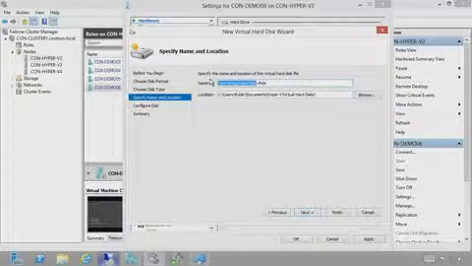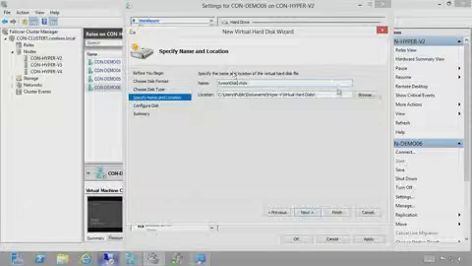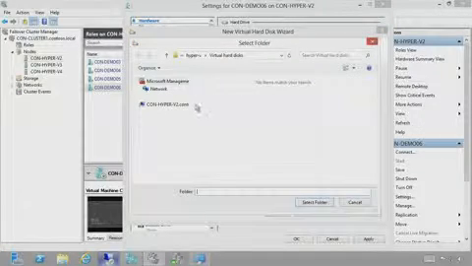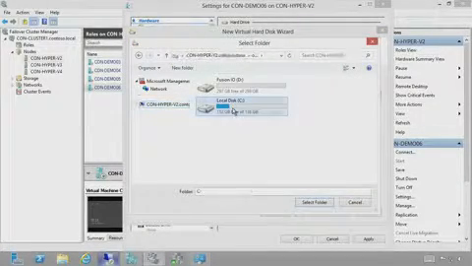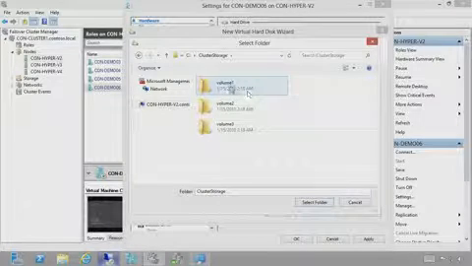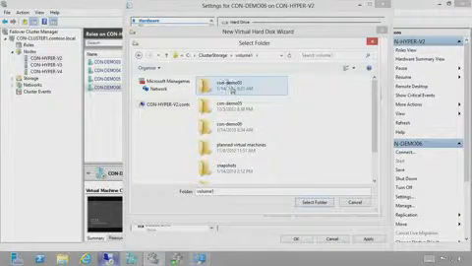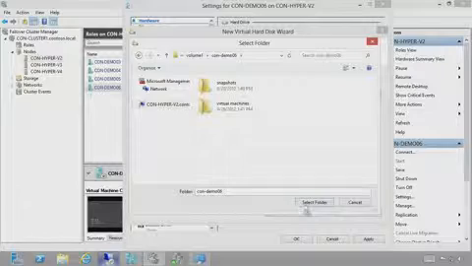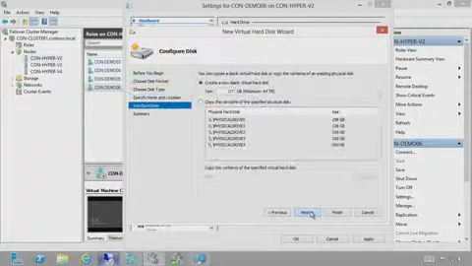So we'll call it, being careful with my spelling, Symon Disk. And I'll browse to where I'm going to put this. I'm going to put it in the cluster storage volume, and let's drop it in volume 1 here. That's fine. And we'll go next.